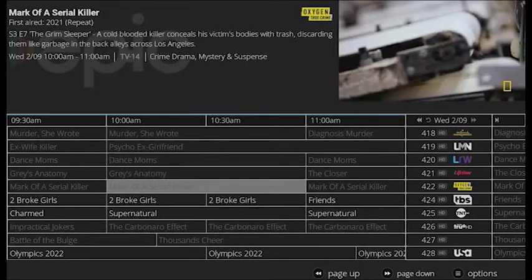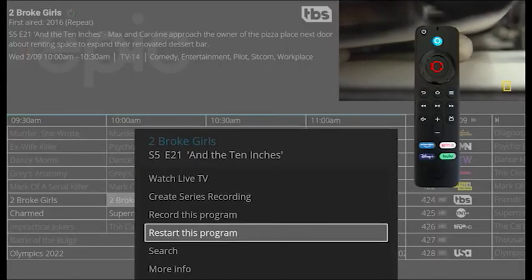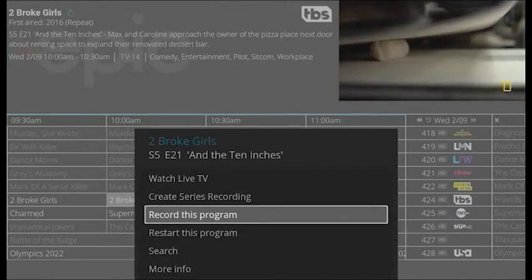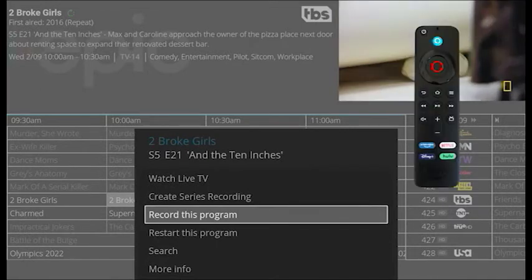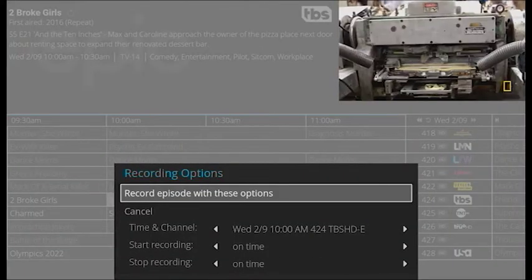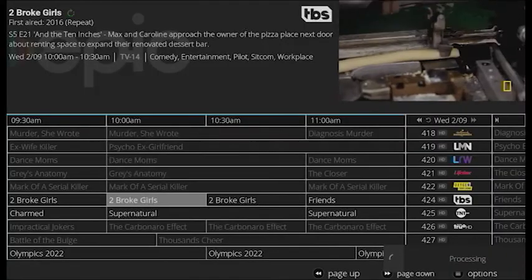Navigate to and highlight your Replay TV capable program and hit enter on your Firestick remote. Then, scroll down to Record this program. Hit enter and select Record this program with these options. This will record the program and allow you to view it from the recording section of the home screen.